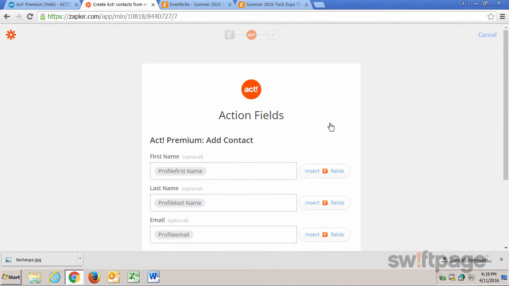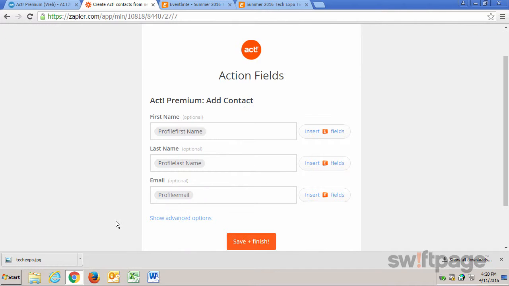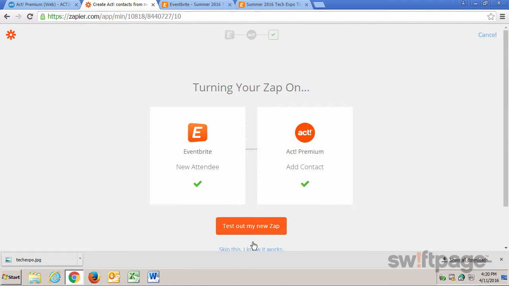The next step is to map the fields from Eventbrite to ACT Premium. By default, as you can see, the list includes first name, last name, and email. If you want, you can use the Show Advanced Options link to add additional fields. I'm fine with these the way they are right now though, so I'll click Save and Finish. Zapier is now turning on this connection, and once it's finished, we get a success message at the top. And now I'd like to test out this new connection, or Zap. So I'll click this button that says Test Out My New Zap.